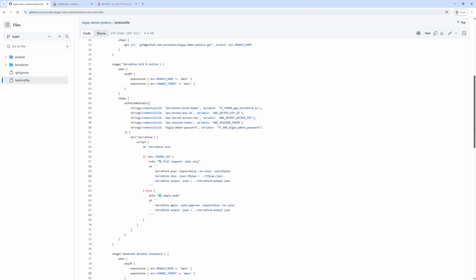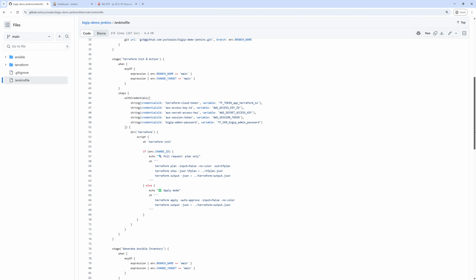The third stage is about Terraform. We use Jenkins credential storage to store the AWS credentials. This allows us to use the credentials in the pipeline without exposing them in the code. Then we use the Terraform init command to initialize the environment. This command downloads the required providers and sets up the backend for storing the state. In our case, the state is stored in Terraform Cloud.